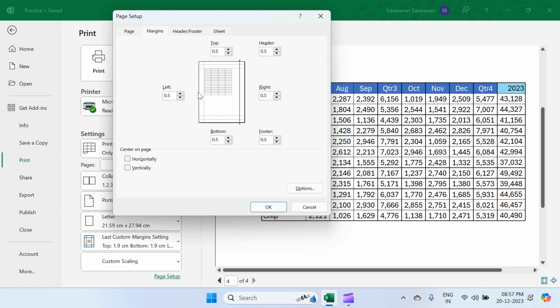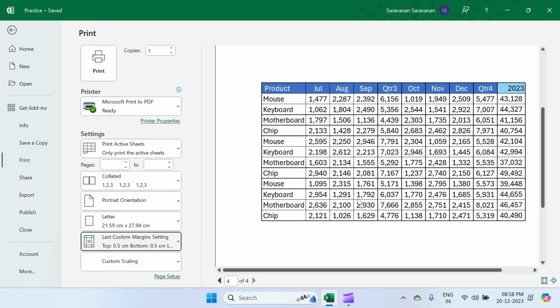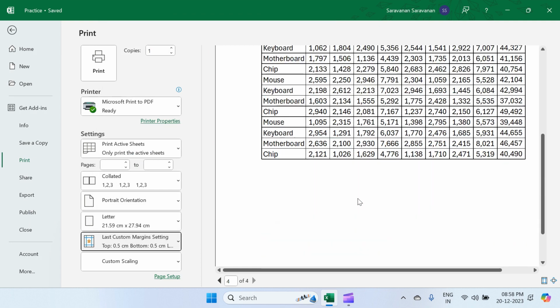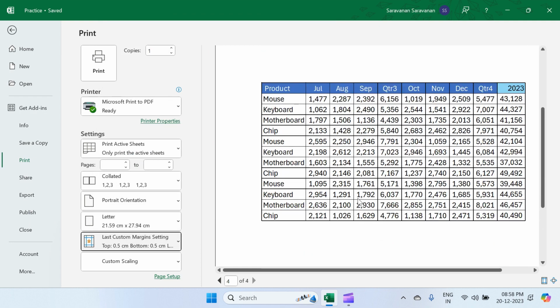Here you can see the preview. Suppose I want the data in the middle, then I can click on horizontally. If I still want it in the middle, I can click on vertically. Then click on OK. Now you can see the preview how it is: exactly in the middle of the page, the data is going to get printed.